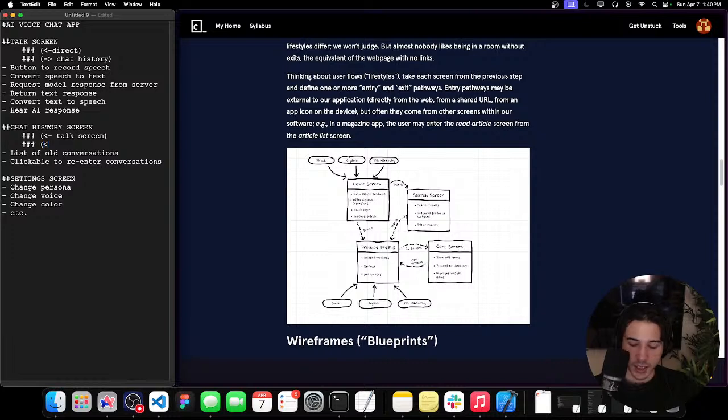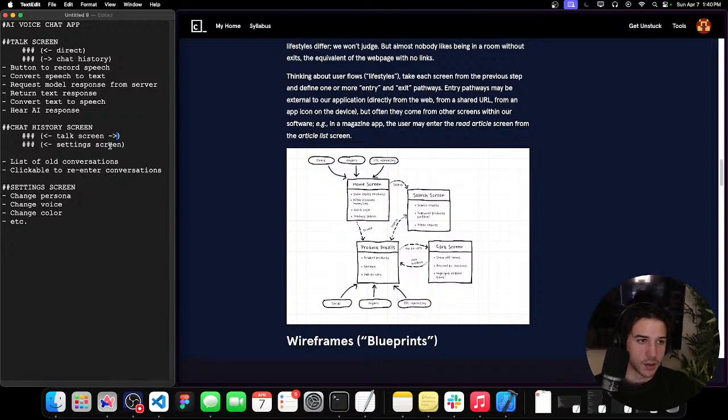Or you could get to the chat history screen from the settings screen. And from the chat history screen, you can, we'll just do it like this. You can go there, or here's how I'll do it.